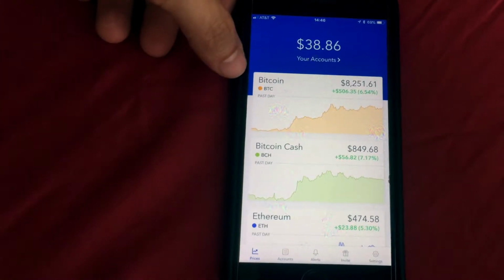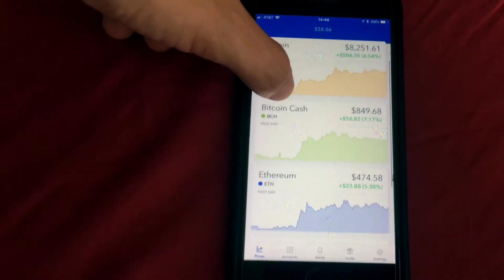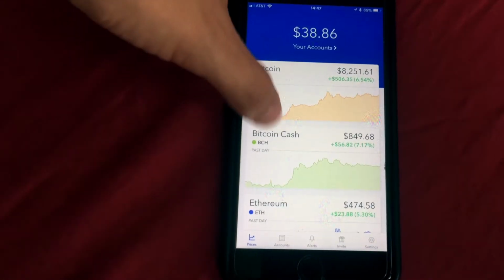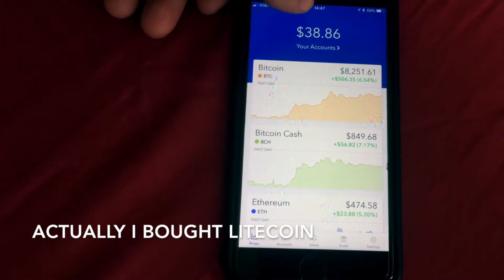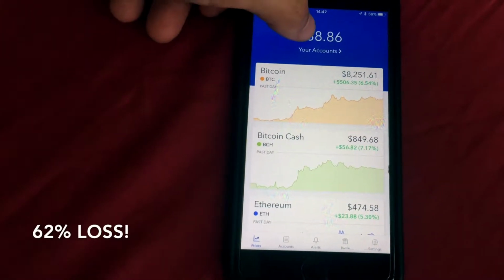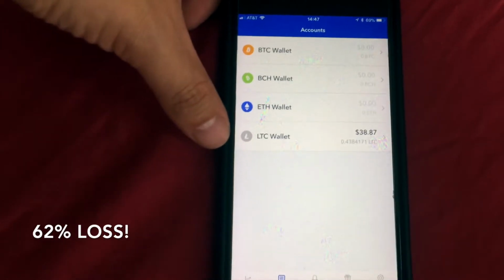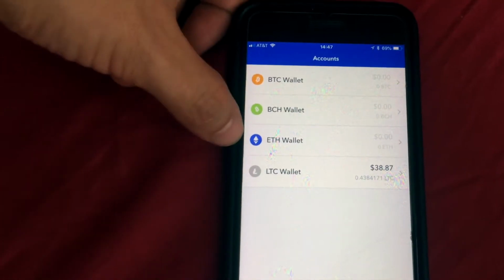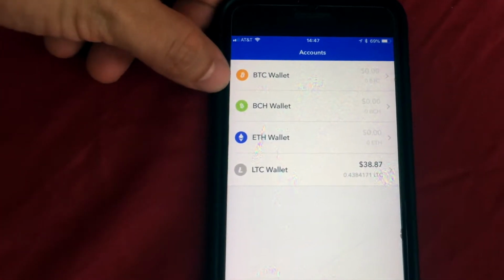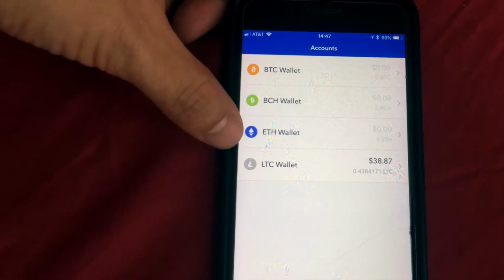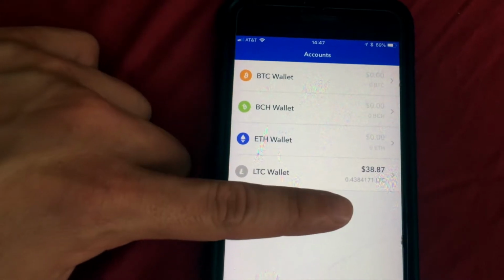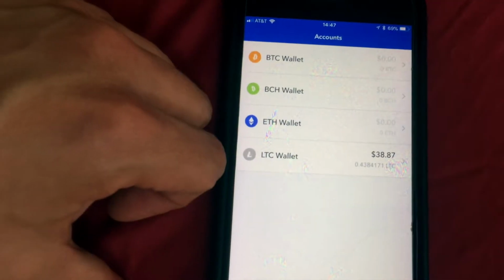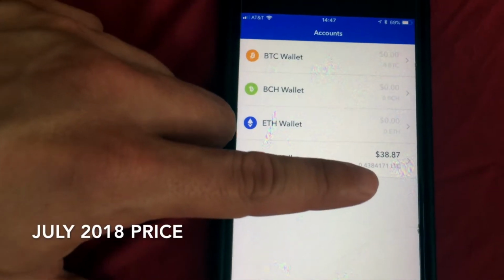I don't do that. So I just put in $100, or I purchased $100 of Ethereum. And actually, you know what? I don't know if I bought Ethereum or Litecoin. Anyhow, I bought $100 a couple months ago, and now it's worth $38. Oh, I bought Litecoin. So yeah, if you click in your accounts here, depending on which ones you bought, up here would be how much Bitcoin you have, Bitcoin Cash, Ethereum, and Litecoin. So I bought some Litecoin. I bought 0.43 Litecoin, which as of today's trading price, we're here towards the end of July 2018, is worth 38 bucks.